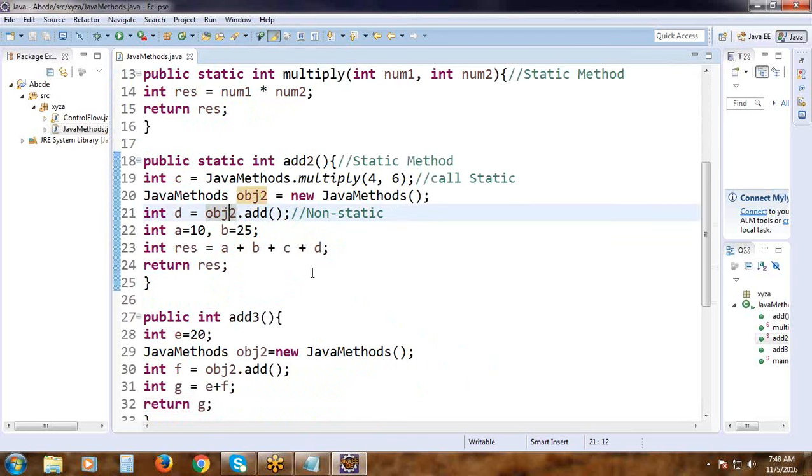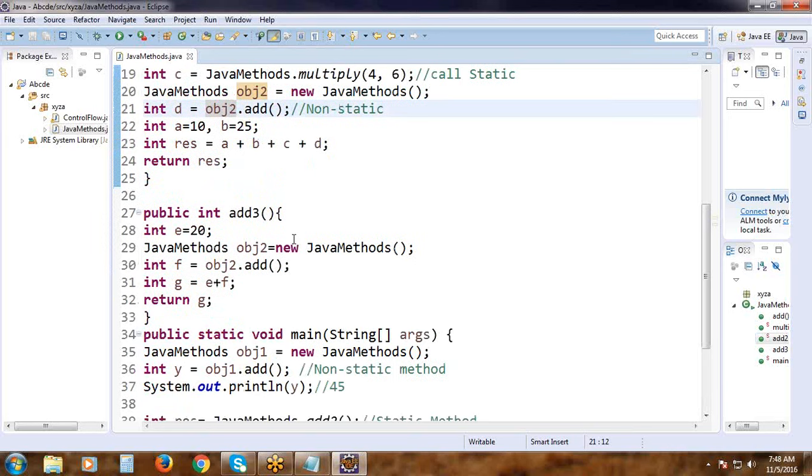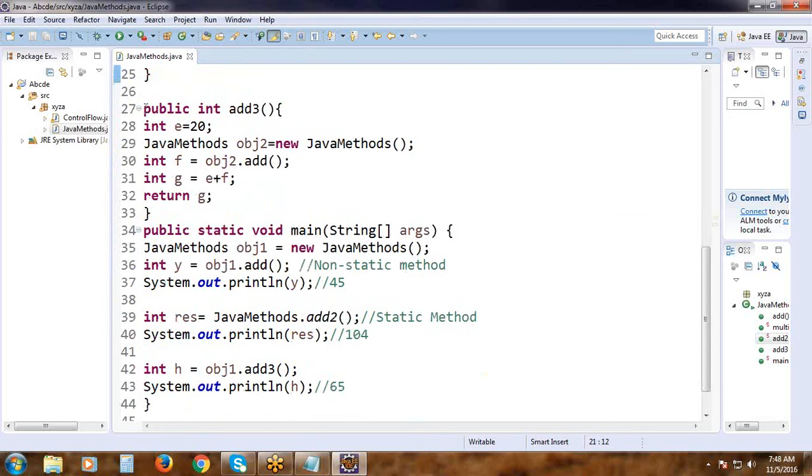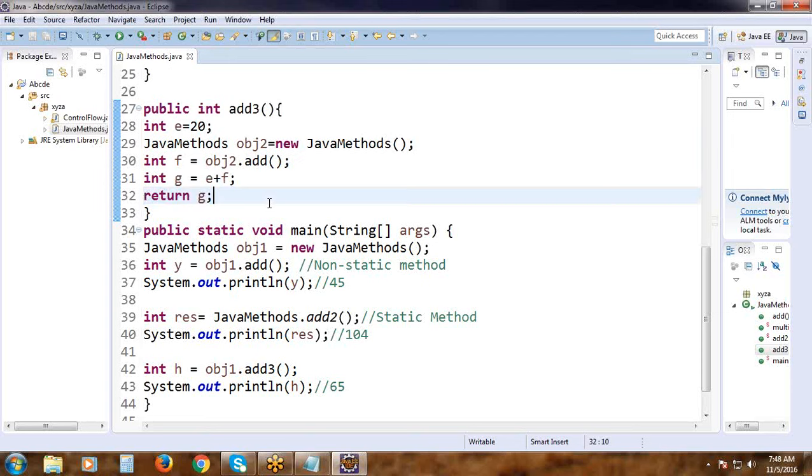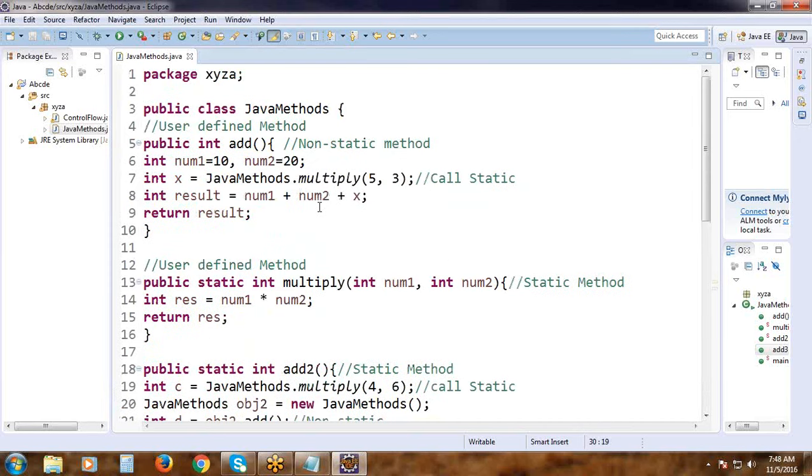Yes, sir. Here, 21 line. Now we are discussing this one, EF. No, sorry, sir. This is 30th line. Object 2, that is object. Method is add only, na? Yes, sir. Method is add only.